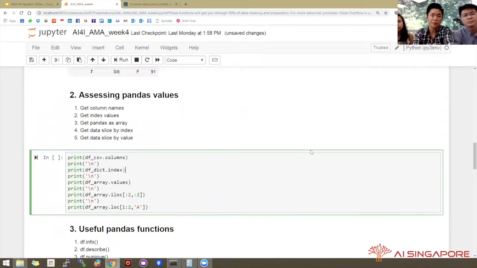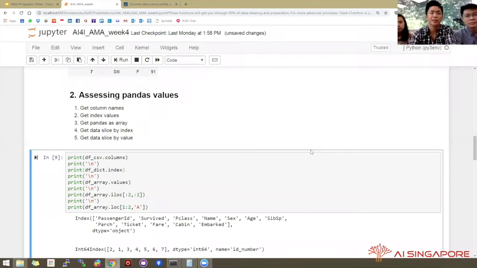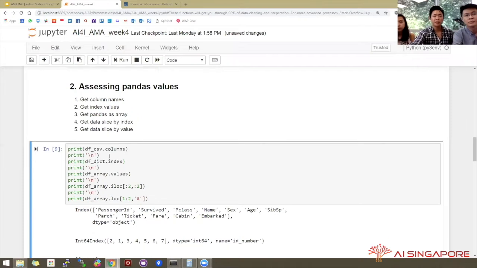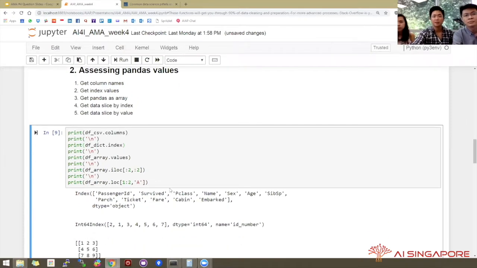So one thing you might need to do is, let's say I want to know what the names of the columns are. Because it's a huge data set and I've not seen it in Excel yet. You can run .columns, and that will give you all the things inside the column. So this is based on the Titanic data set that I uploaded in CSV just now.